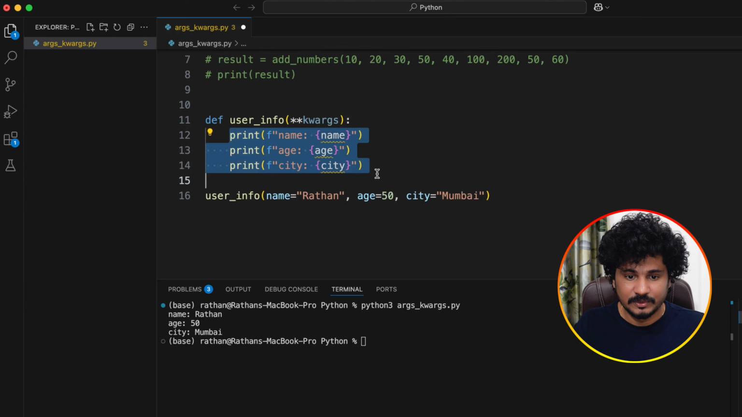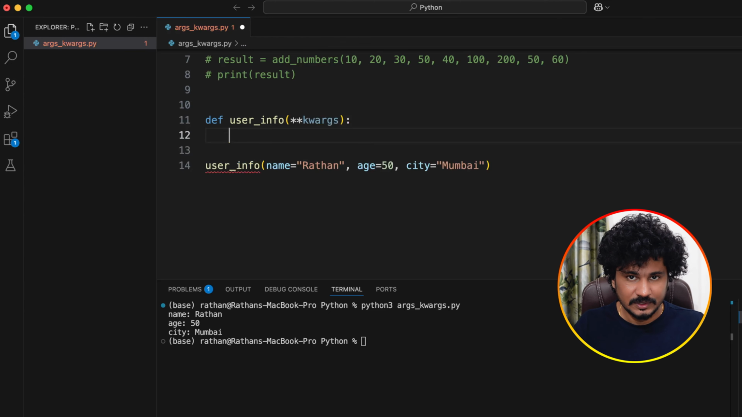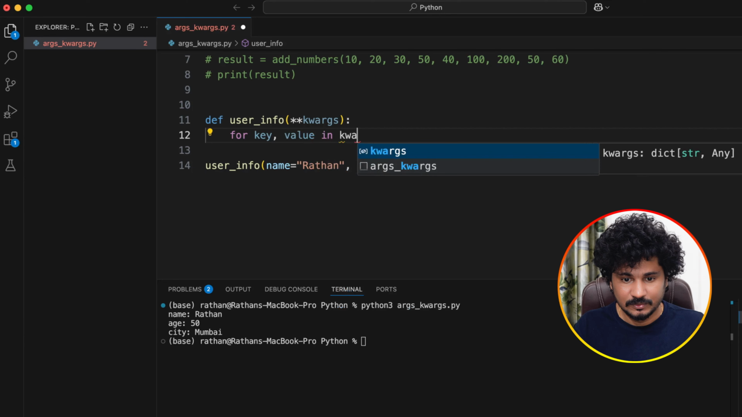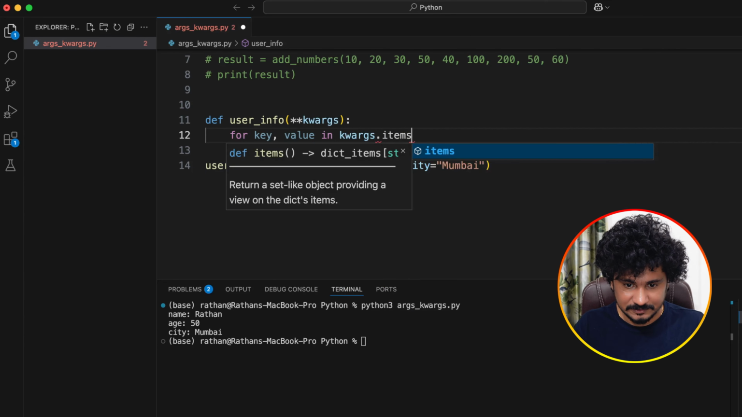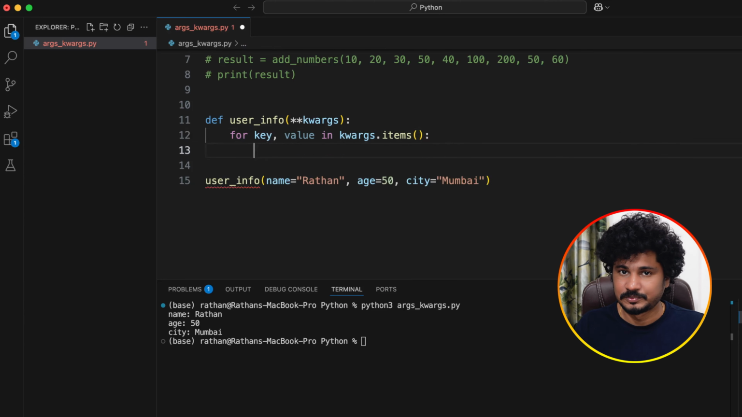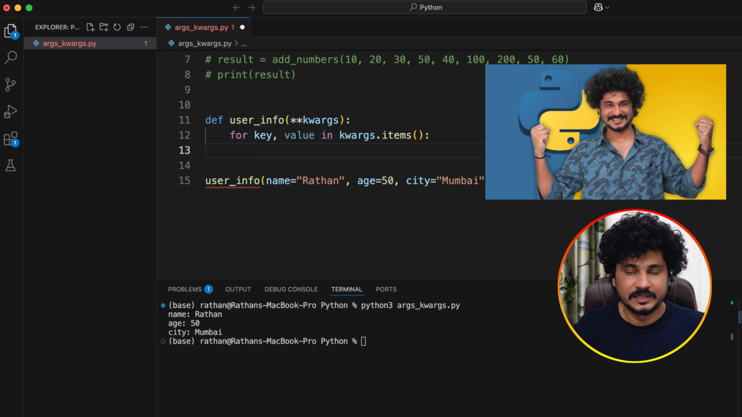Now if you want to print the same thing, what you do is you simply say for key comma value in KW args dot items. Okay, so this is how you loop through the dictionary, right? If you don't know how to loop through the dictionary, and if you're very beginner to Python programming, then you can take my Python course. The link is in the description.